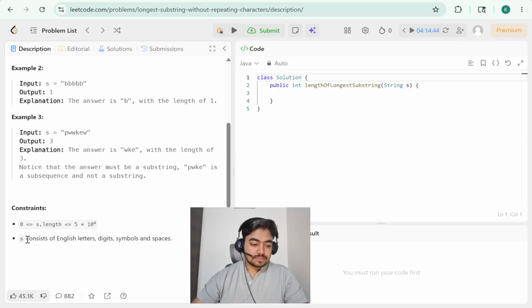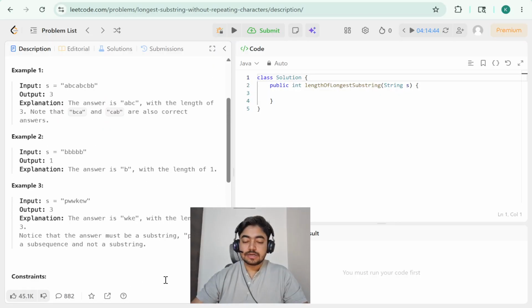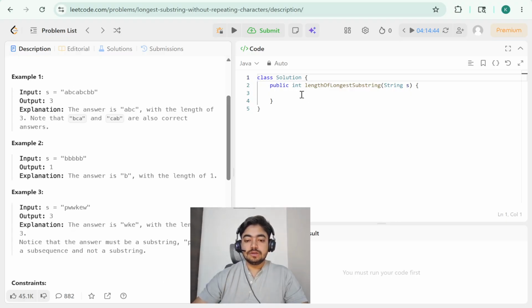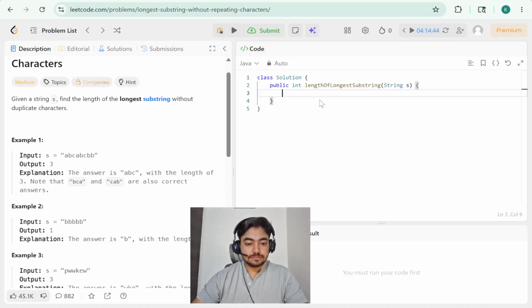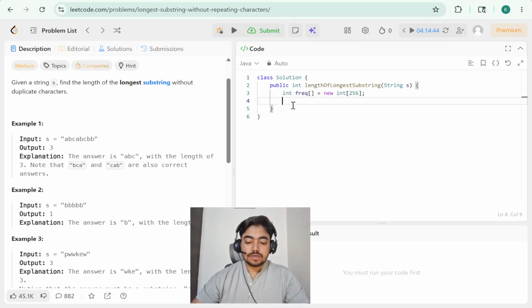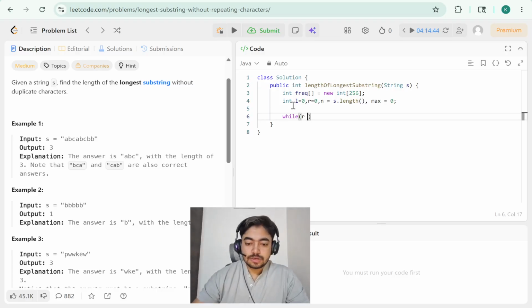The string consists of English letters, digits, symbols and spaces. As we'll have only ASCII characters, we can store them in an integer array, int frequency, which will be new int of 256. To track start and end, I'll have two int variables, left and right. So L is 0 and R is 0 initially, and I'll also have a length variable n for s, and we need to keep track of max, so max will be 0, which will be the answer. Now I can start a loop where r is less than n.